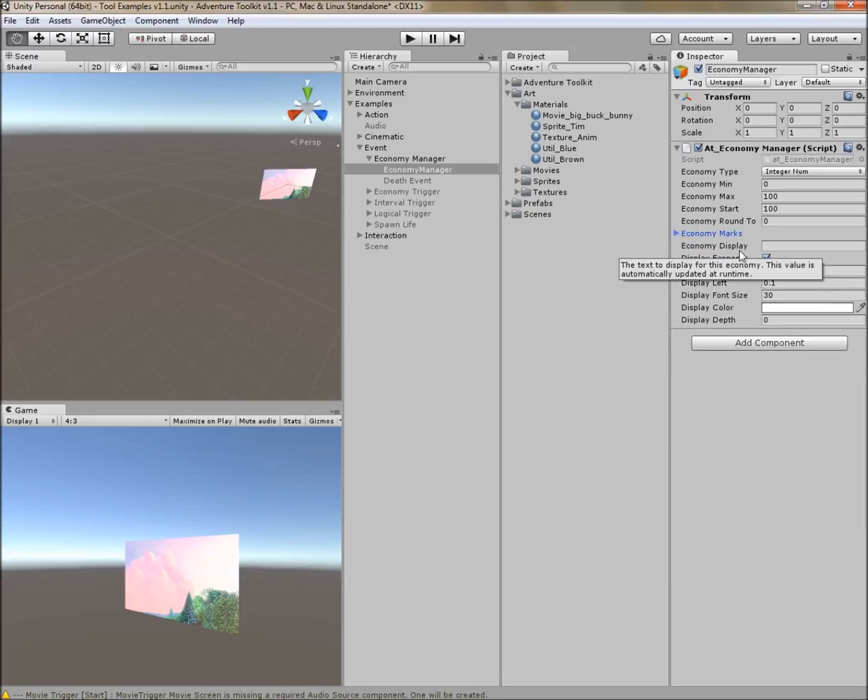Next is economy display. And this is a public property that just displays what will be shown on screen, or what would be shown on screen. It's basically feeding back to you what the current value is, so you can track what's going on with your economy manager and make sure it's doing what it's supposed to. Display economy is the next property. Display economy, if checked, will actually display this economy on screen, and it will work like other HUD elements. So if this is true, then the next properties actually mean something.